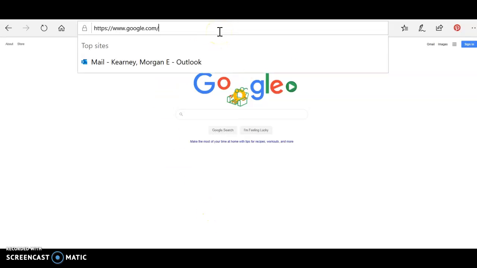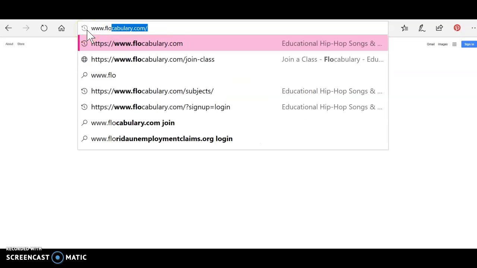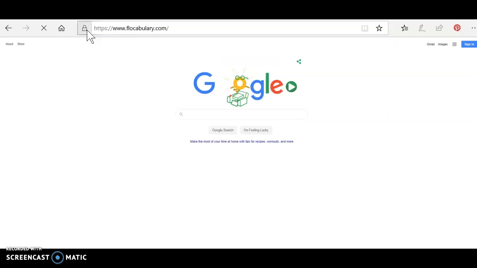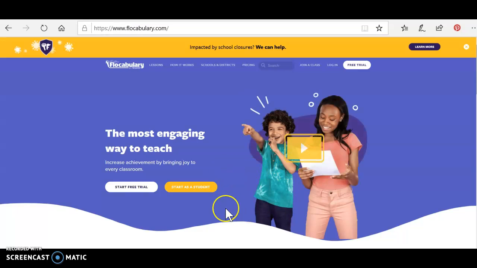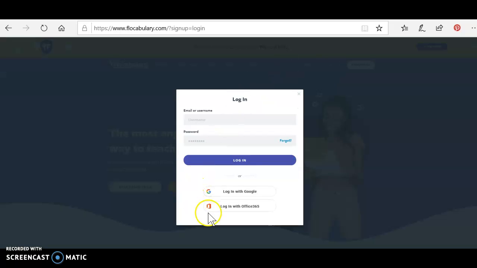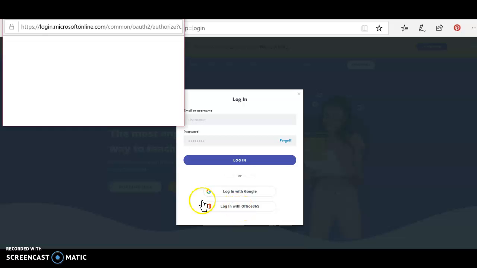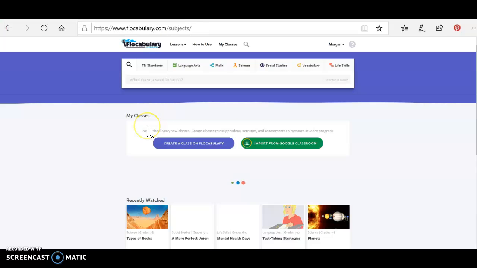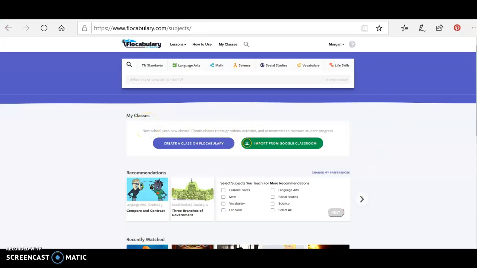So open up your computer and you'll go to www.flocabulary.com and it will look like this. You will hit login and then come down here to login with Office 365. It will give you a little pop-up box to go ahead and log in with your MNPS credentials, so your email address and password, and it will go ahead and sign you on in.